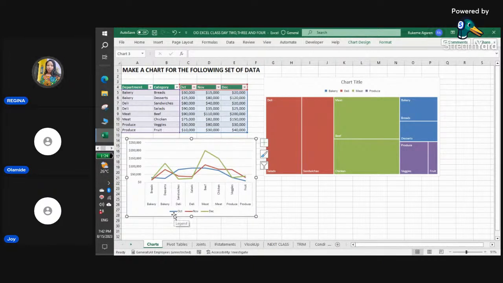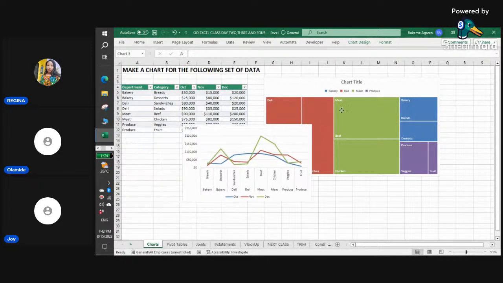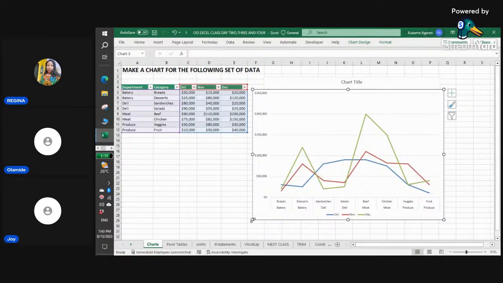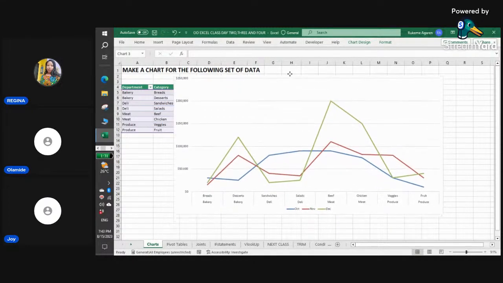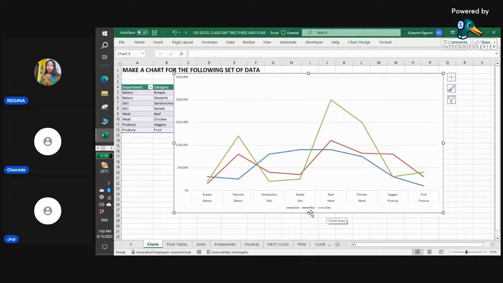Now, this line chart, the blue signifies October, the red signifies November. I'm going to make this bigger. And the green signifies December. Now, if we want to focus only on October, we could see that our peak was somewhere around here, and that falls under salad. So it means that in October, salad, and which one is this one? And beef gave us the highest, and the lowest was fruit.